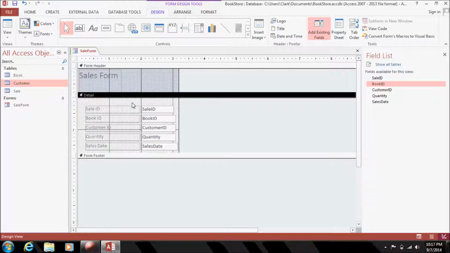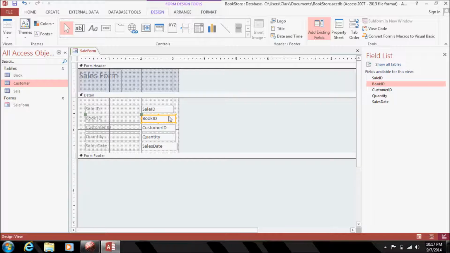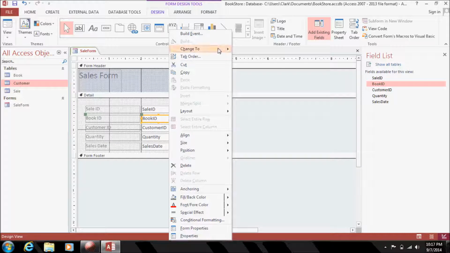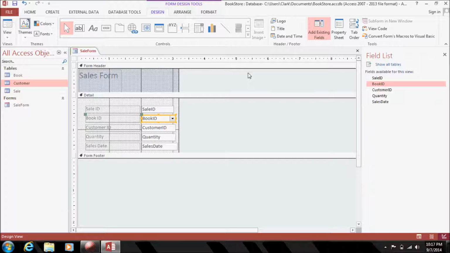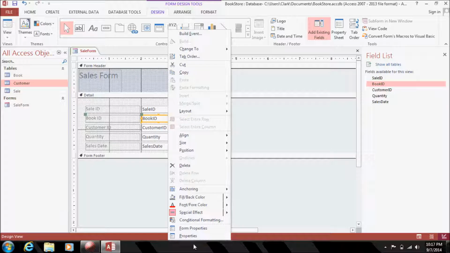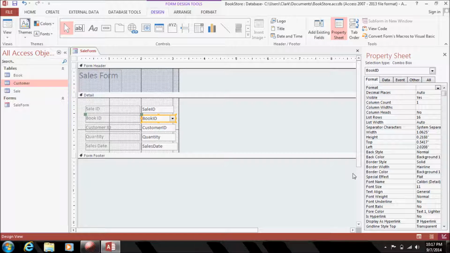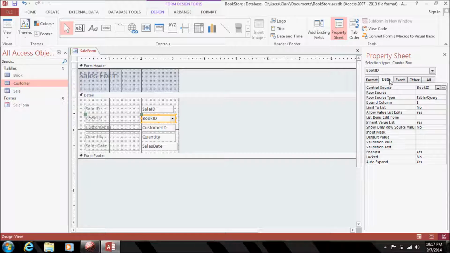Okay, so let's change book ID to be a combo box. To do that, click on the box so it has this orange outline. Then right click on the outline and select Change to Combo Box. Now you have to set up some of the properties on this combo box. To do that, right click, choose Properties. First, let's go to Data. You need to tell Access which table is going to give it the list of books.